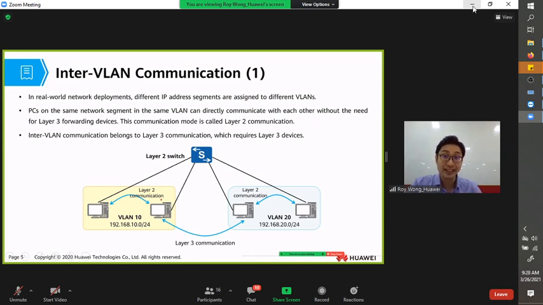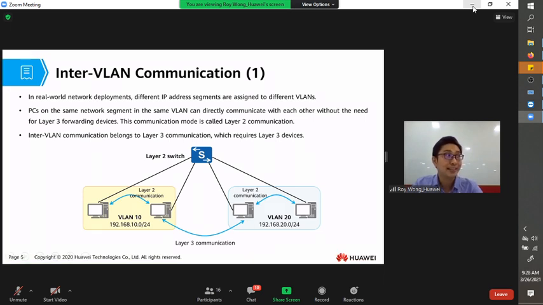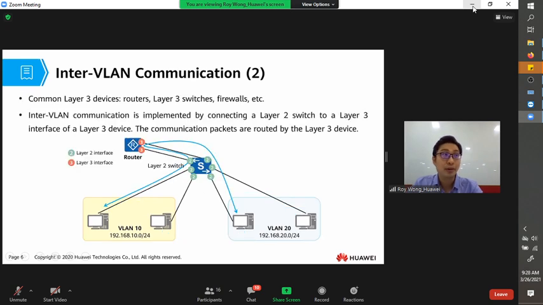So you need to have a layer 3 equipment. Can be the firewall, can be the router, and also can be the layer 3 switch. So it depends on how you configure that. So common layer 3 devices, macam tadi saya cakap lah, router, layer 3 switch, atau firewall pun boleh.